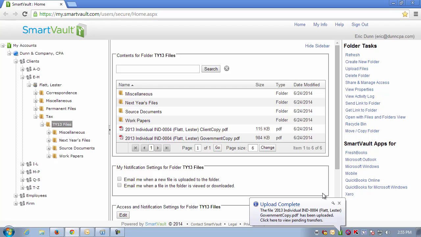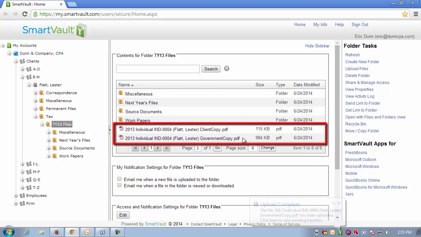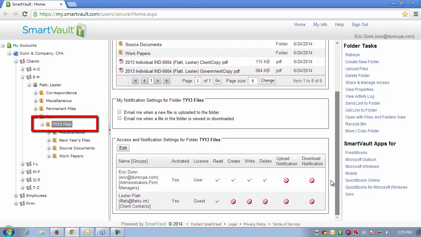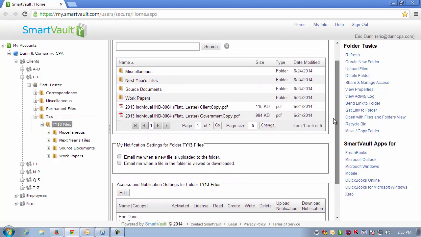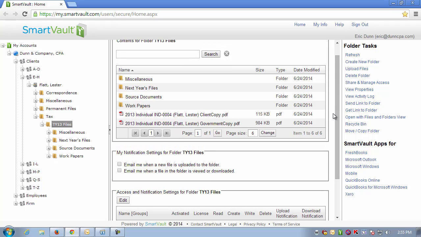Yeah, so the government copy just came in. So there's the client copy and the government copy right in the TY13 files folder where your client has access. We can look down here and remind ourselves that the client Lester Flat, the client context, has read-only access to this folder, the TY13 files folder, and Lester will also have access to the source documents folder, but all the other documents will be invisible to Lester. So here's where the tax return files are that he can see.